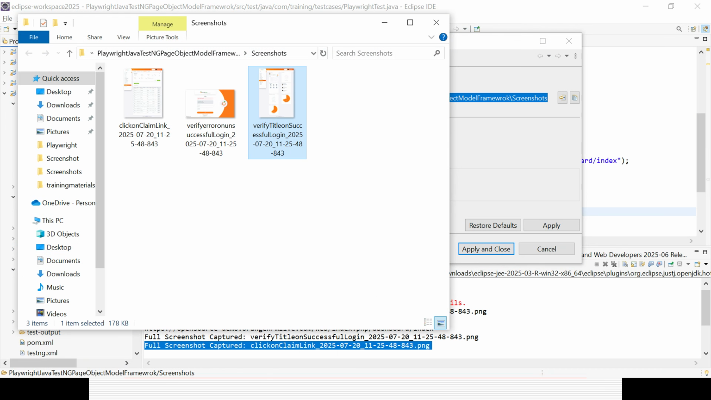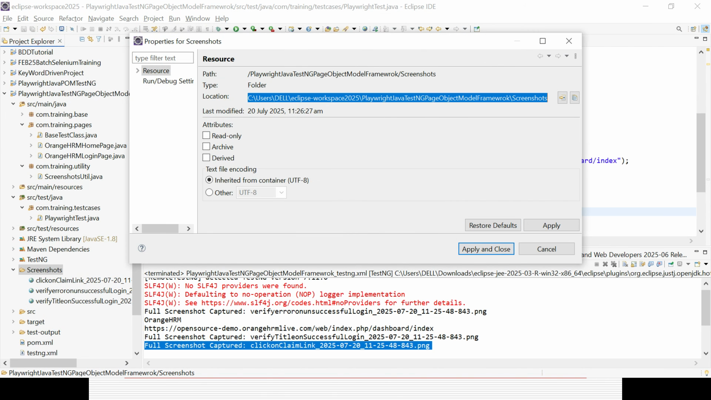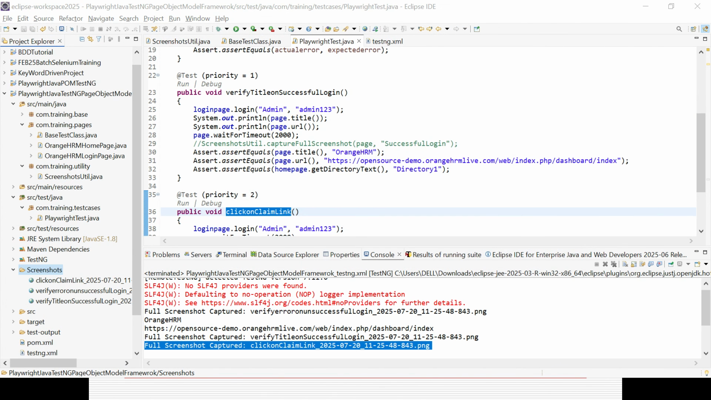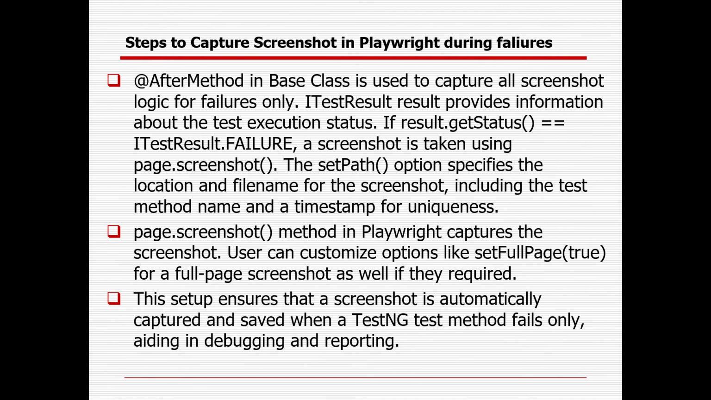So that is the way you can deal with this kind of thing. Instead of creating a separate utility class for the screenshot and calling it again and again in each method, you can just add the relevant steps using ITestResult, ITestListeners and so on in the @AfterMethod, so that it is called automatically only when there is a failure. In case a test case passes, there will be no screenshot captured at all.